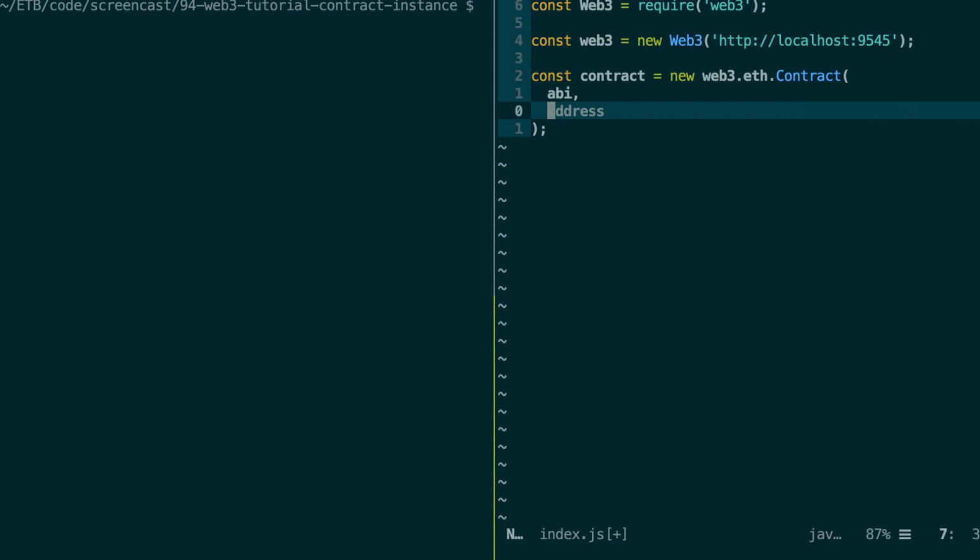By the way, the address argument is actually optional because in some cases you just want to create a contract instance that doesn't point to any specific contract on the blockchain. Afterwards, with this contract instance, you can deploy an instance of the smart contract on the blockchain. But in most cases, you probably want to point to an already existing contract, so you're going to need these two arguments. Where are we going to find this info?